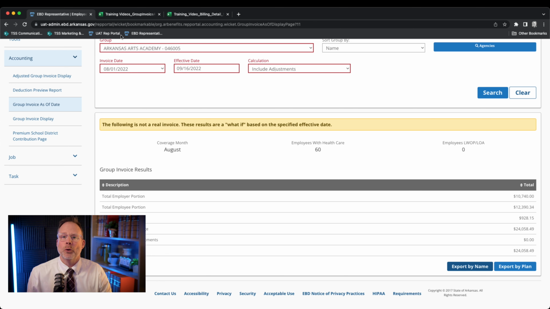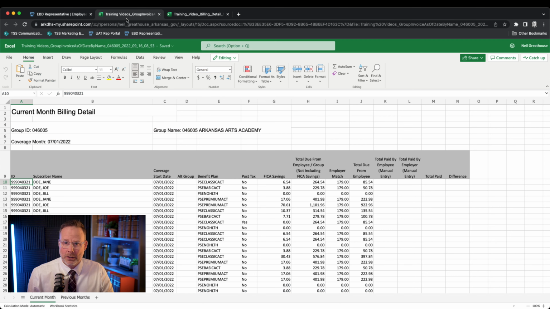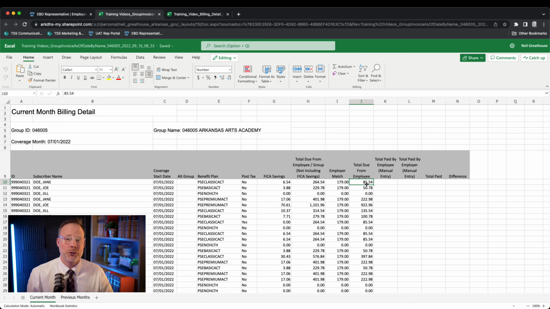We can view that group invoice as of date here, and it will show you for each member what the FICA amount is calculated to be based on the amount due from the employee. Now, it will show you the employer match that does need to be remitted by the school district, and it will give you the amount that is due from the employee in the group right here.